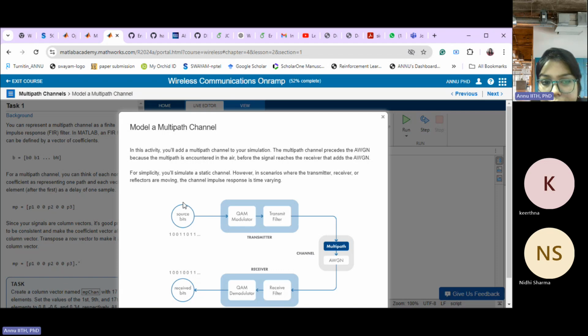In this activity, we'll add the multipath channel to a simulation. The multipath channel precedes the AWGN because the multipath is actually encoded at the channel. So before adding AWGN, we will have the channel modeling, and before the signal reaches the receiver, that adds AWGN.